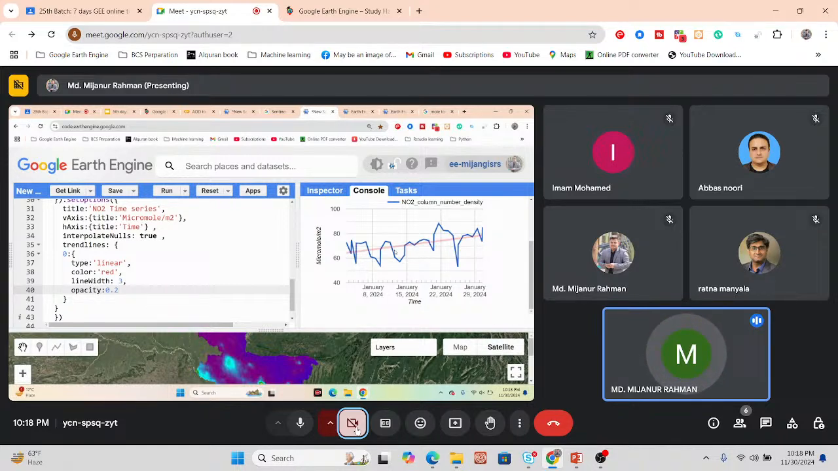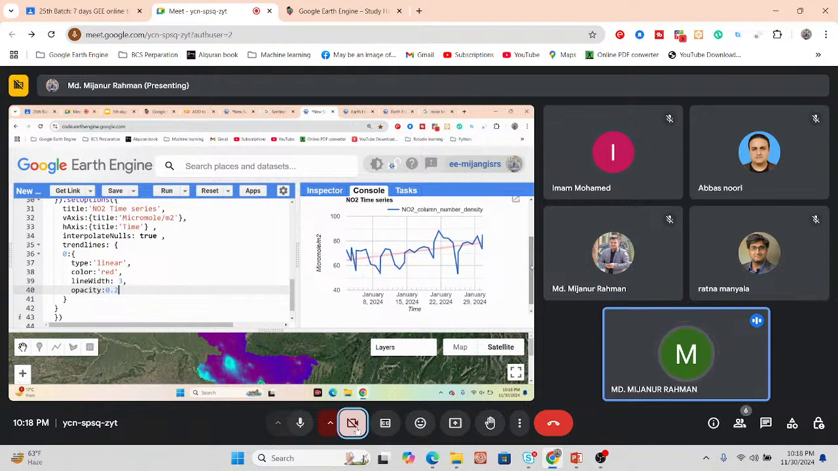Okay, you can see now it also has opacity. We find out the 0.2. You can also increase it, and then the opacity of the chart is also increased. As well as that, you can also add the legend, suppose a trend line legend. We also add the legend also.